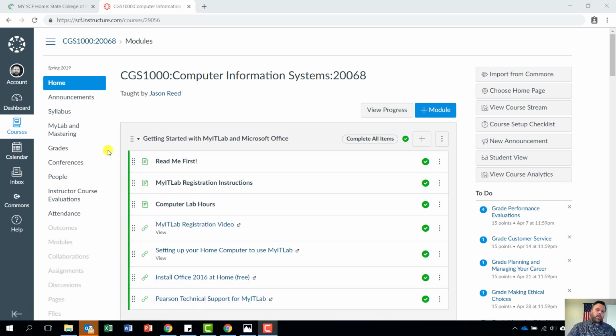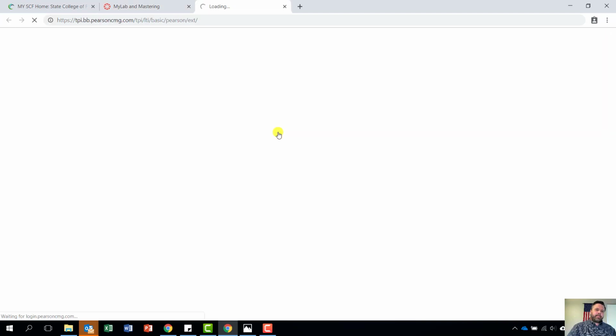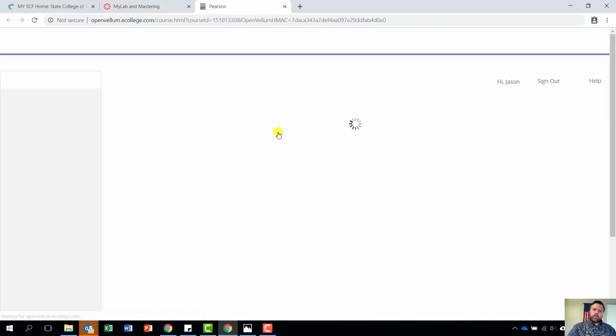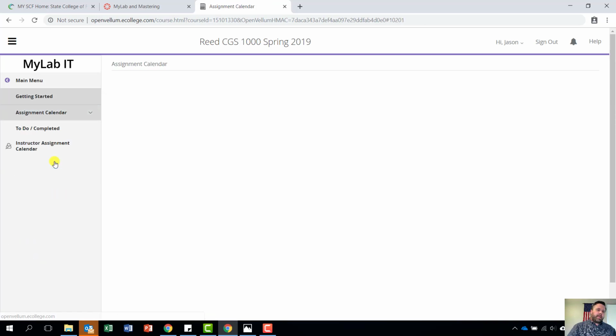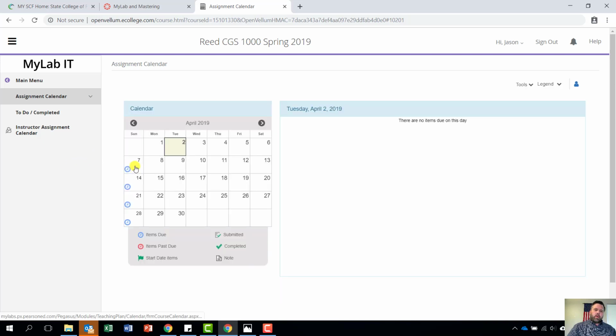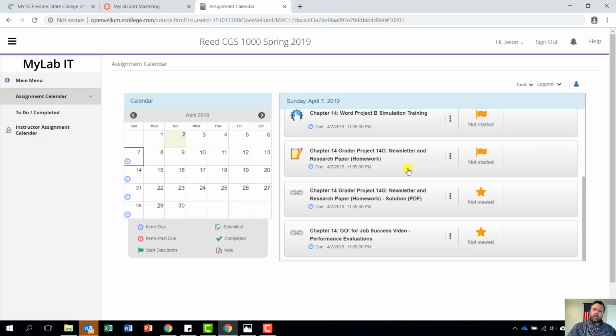Let's go to MyLab and Mastering. Open MyLab and Mastering, and click on the assignment calendar. It'll take a couple seconds to load. And we'll go ahead and click on next week's assignments, for this one on the 7th, and Chapter 14, Grader Project.